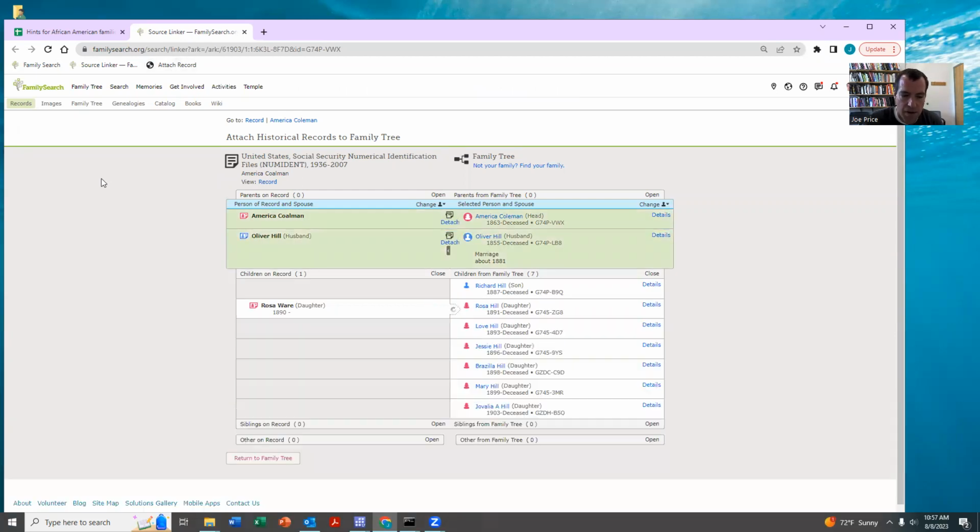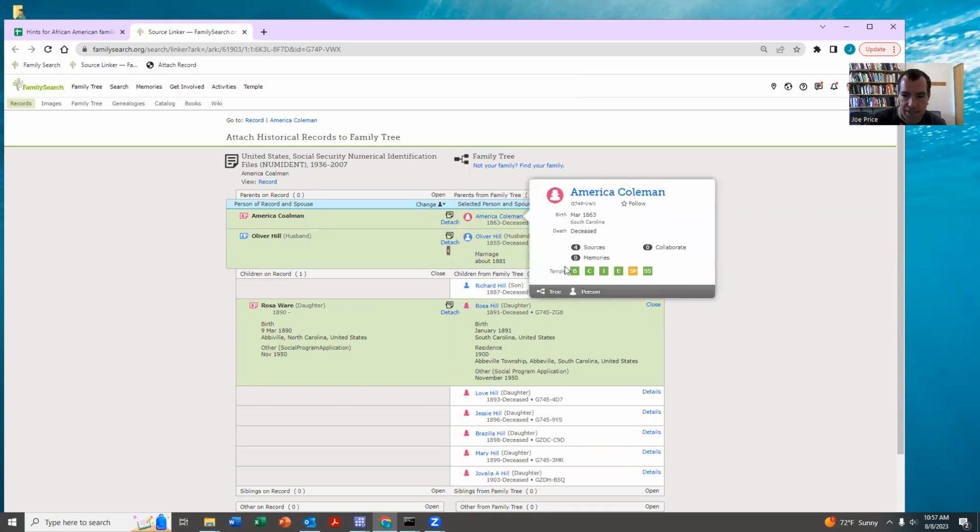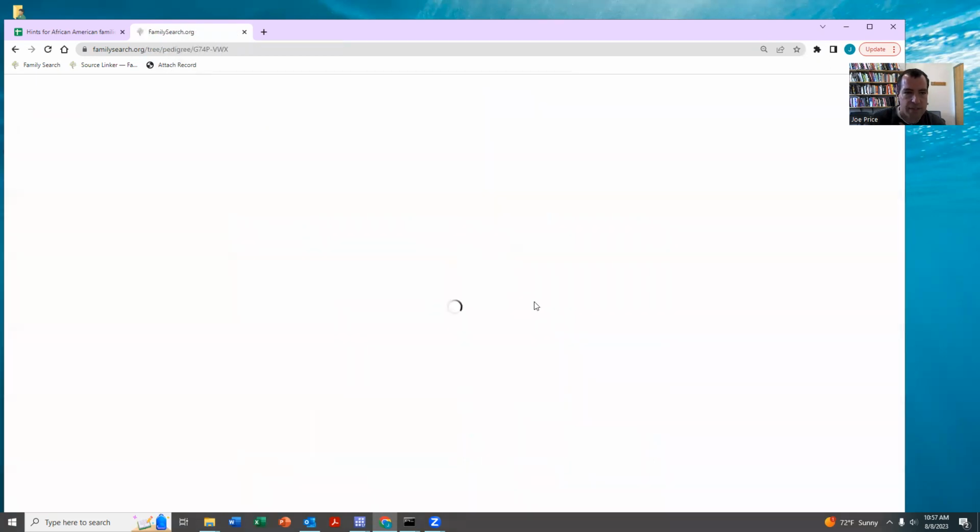And in this case, I'm not going to bring over the birth info from the numinent. I could maybe bring over the birthplace. That's probably accurate, but I'm getting a little bit of contradiction on the date. Then the next thing I can do is go to one of the parents.